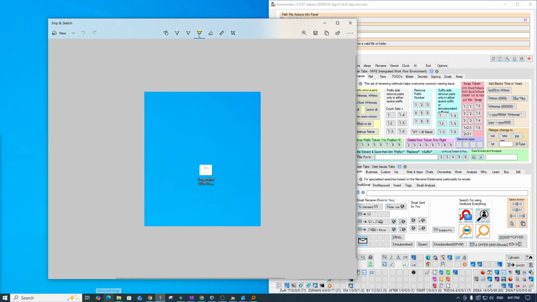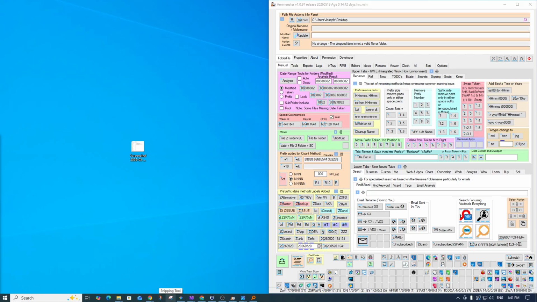So we'll just save that and close that, and then we'll bring it up. So that's the screenshot of what we took, which is just there.